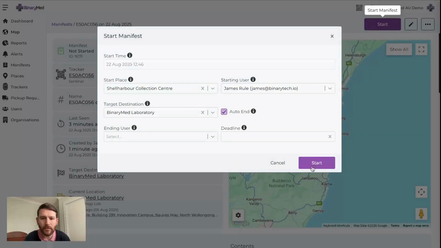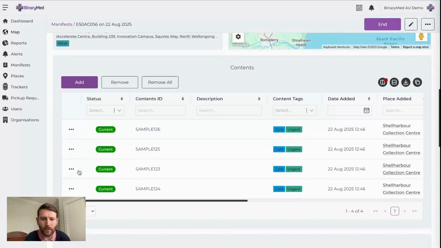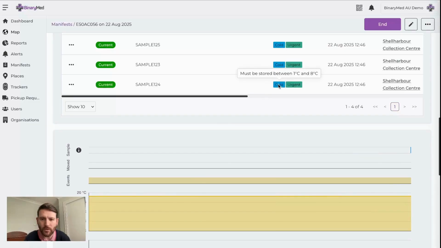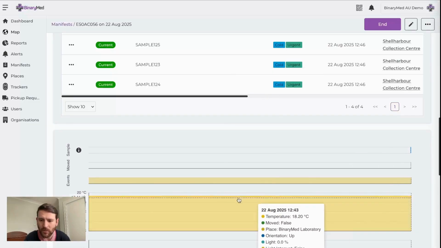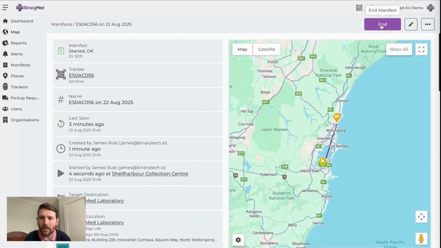We're going to depart. We can see when it gets started, all of this sample data is now being recorded against our temperature. We know, well, these are supposed to be cold. We can already see some issues here. It's not quite as cold as it should be for this sample. So that will then be able to end.